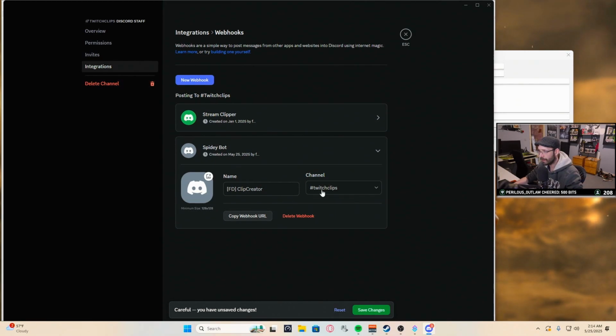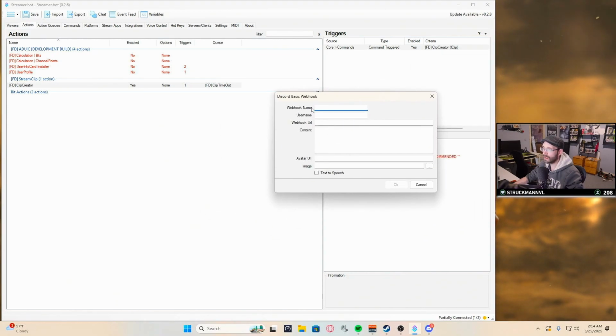Then we want to click on copy the webhook URL. Save changes. Now we created this clip generator, the webhook. Again, click on copy webhook so you make sure it's copied. Then over here in webhook name, you can call it whatever you want. I recommend calling it the same thing you call it in the webhook, so you can just copy and paste it. FD Clip Creator. And the same for the username.